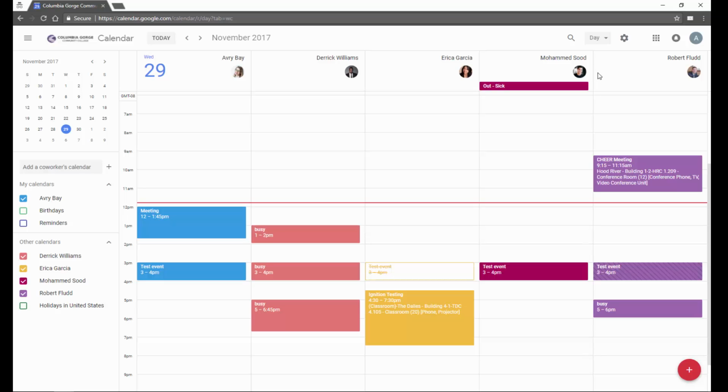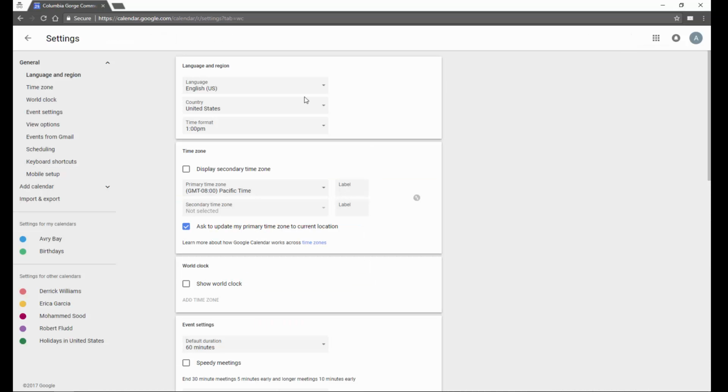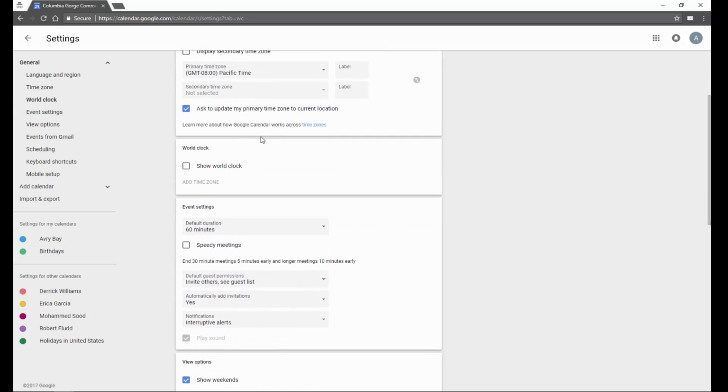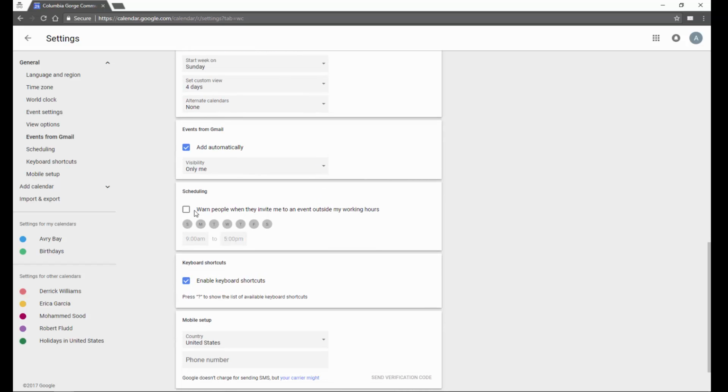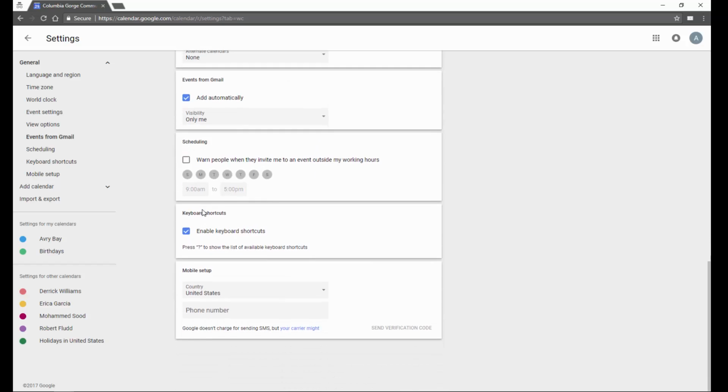To share your calendar with people, come up to the gear icon in the top right and choose Settings. In your settings, you can customize your calendar to your preferences, including setting your custom view, warning people when they try to schedule an event outside of your working hours, or setting up mobile alerts through text message. Now, back to sharing your calendar.